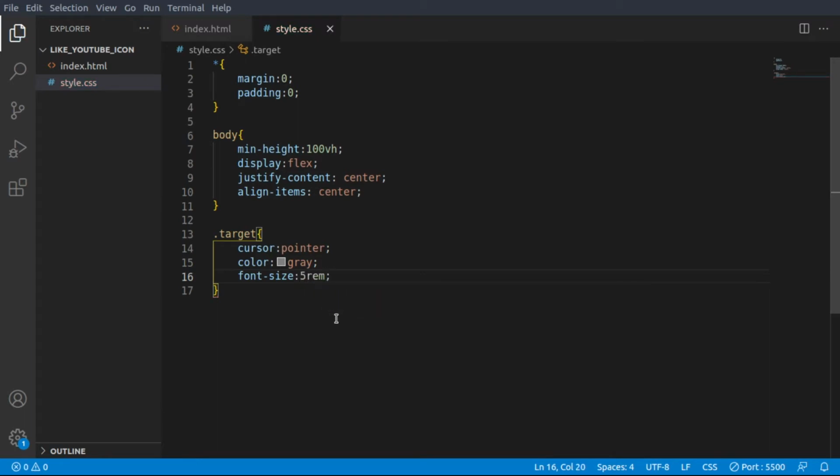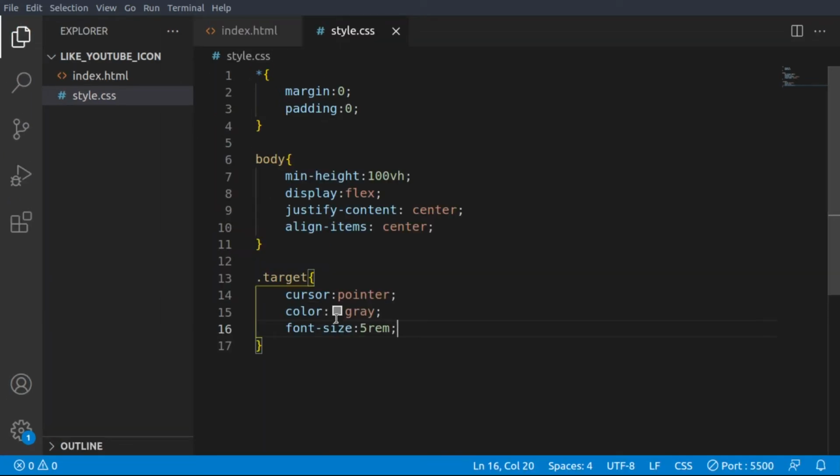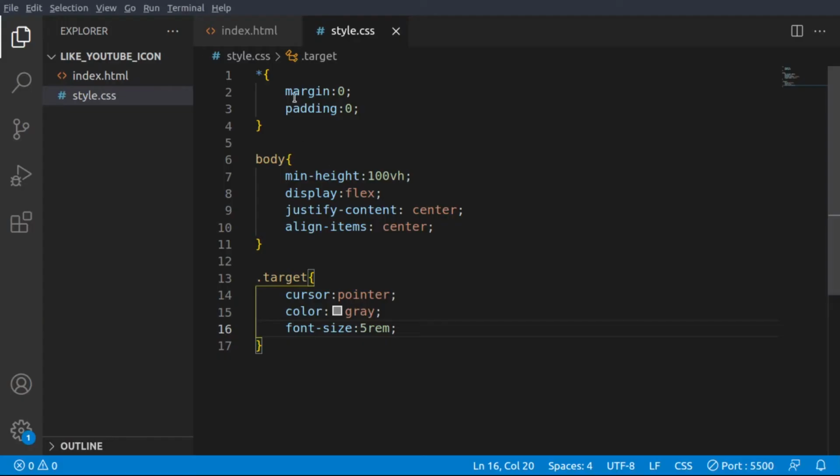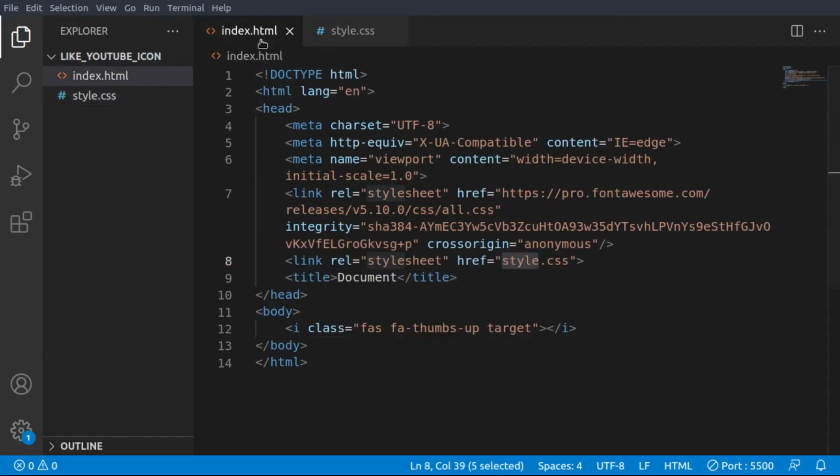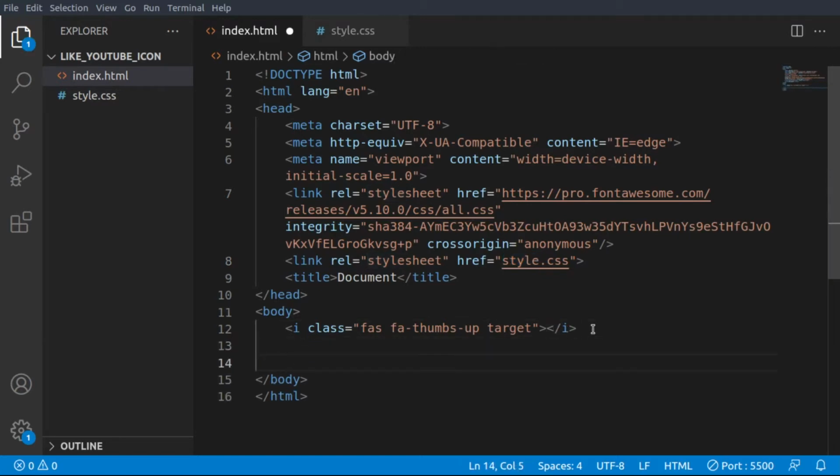So let me increase the font size here. Save this, back to our browser. Here we have our icon right here. This is a gray icon, not too fancy, but let me implement the logic or the functionality here, so that whenever I click the button, it's going to turn into the blue one. So let's quickly write some JavaScript here.